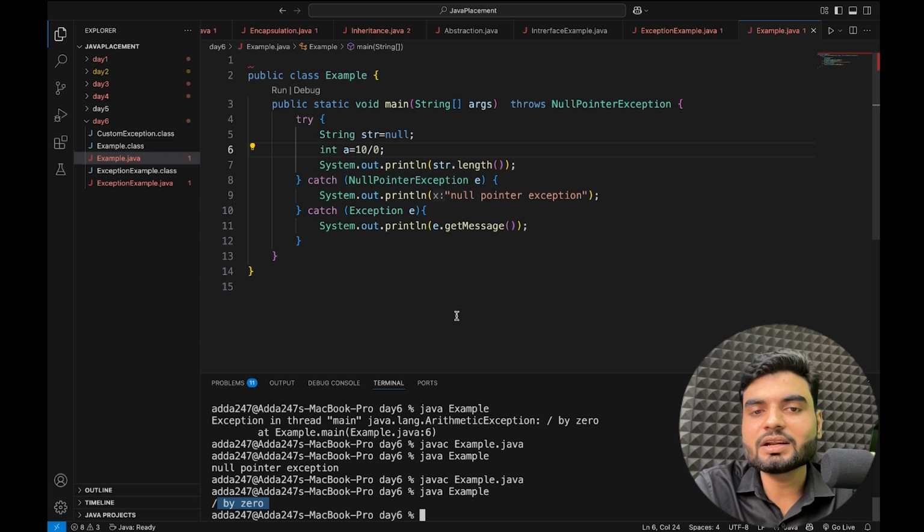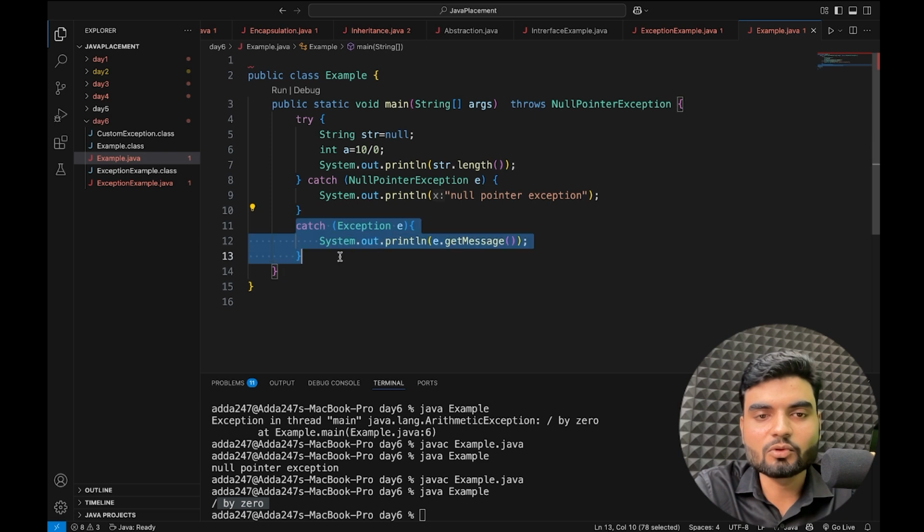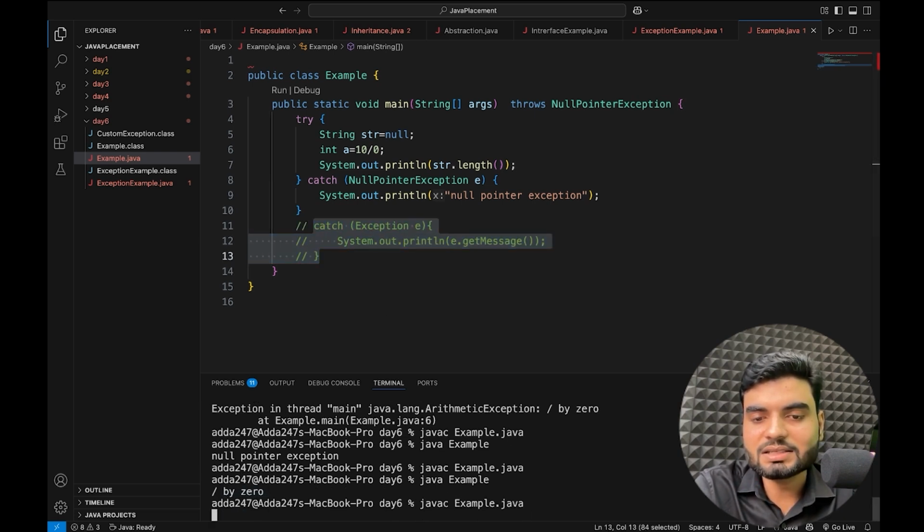They're just showing that there is an error. But what if I remove this? What will happen? Tell me. If I remove this thing, what will happen? You see? Did you see the last time?